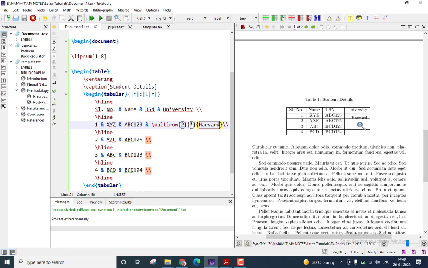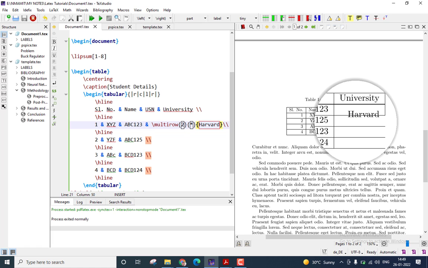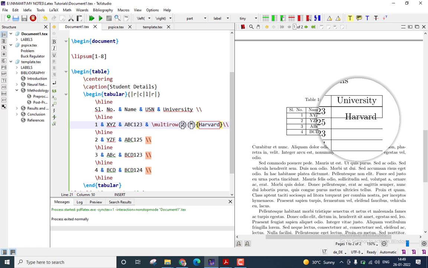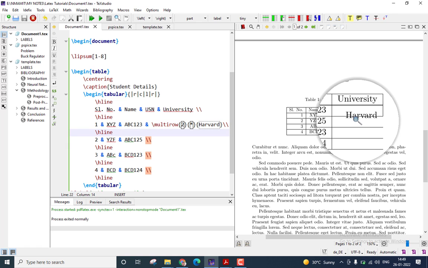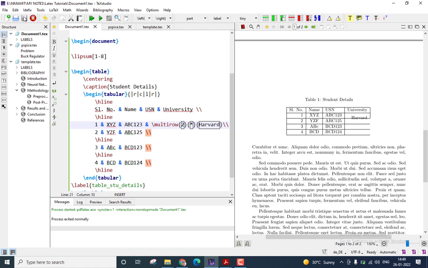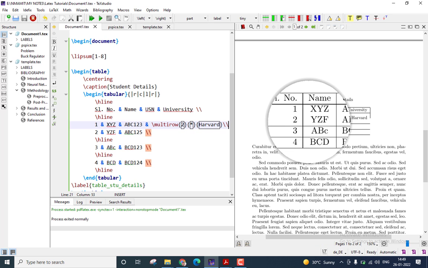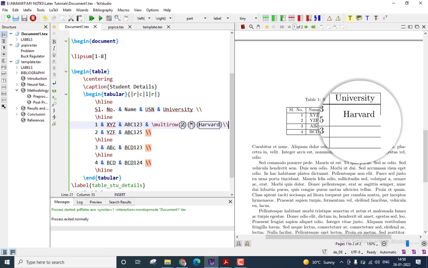Right. So what has happened here is we have the Harvard appearing in between the first and second rows, but we also have an H line which is in fact going on the text itself. To correct this error, I'll go to the line immediately after the first student details. I have an H line here. I'll remove that, save it and run it.